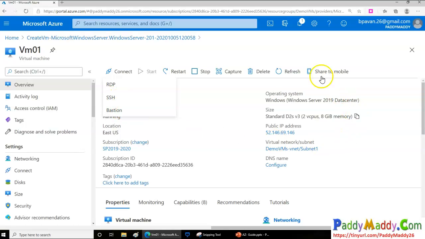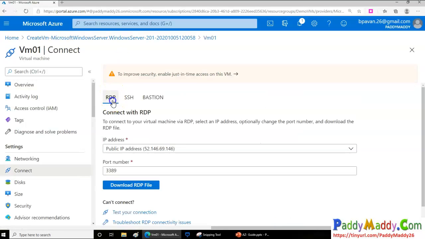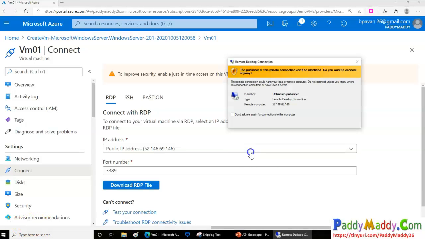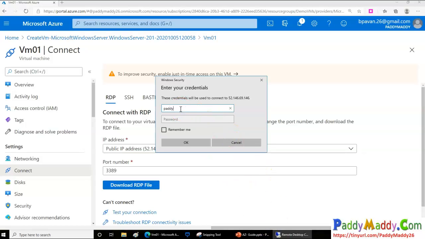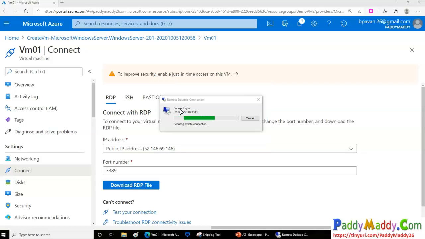And if it's Bastion, it connects directly from your Azure portal. In our case it's the Windows server, so I'll just click on RDP and download. What would happen is it's going to download an RDP file with this specific computer name. Inside this, the public IP and port number are hard coded. If I open this and try to connect, it's going to ask me for a user ID and password. So the user ID is the ID which I gave while I was creating this virtual machine. So I'll simply click on OK.